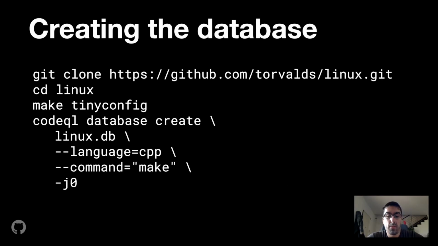In this case, we are going to create a very small configuration because we want the queries to run relatively fast for this presentation, but QL is able to handle a full compilation of the full config pretty comfortably. The full config is basically all the modules and the things that are present in the kernel turned on, which generates a huge database.